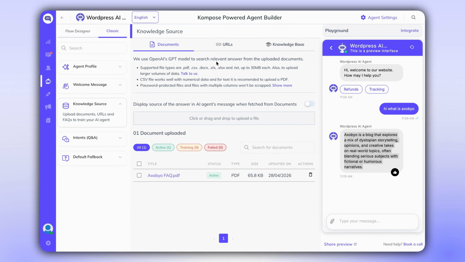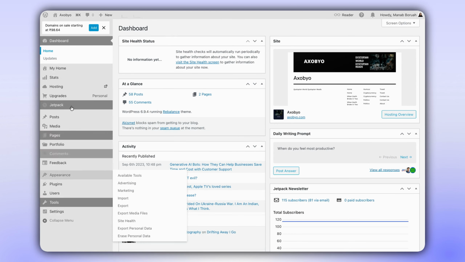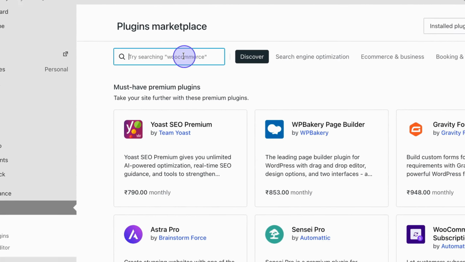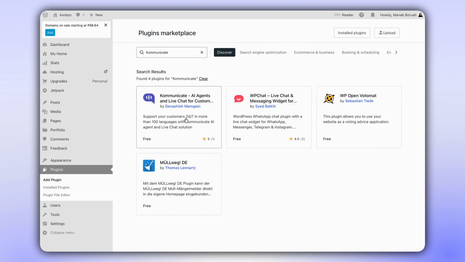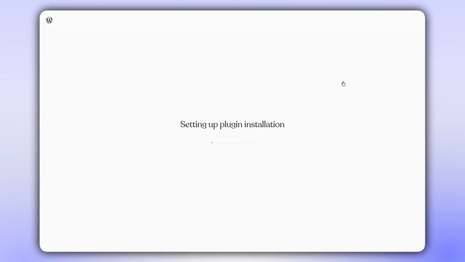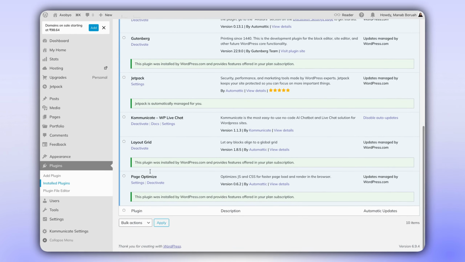Next, we need to integrate it with your WordPress. For this, we have to go to your WordPress account. It should look something like this. On the left-hand side, go to Plugins. Under Plugins, click Add New Plugin and look for Kommunicate in the search panel. You will find Kommunicate AI Agents and Live Chat. Click on it and click on Install and Activate. It will take a few seconds for the plugin to get activated. If we scroll down, we can see that it has been activated.